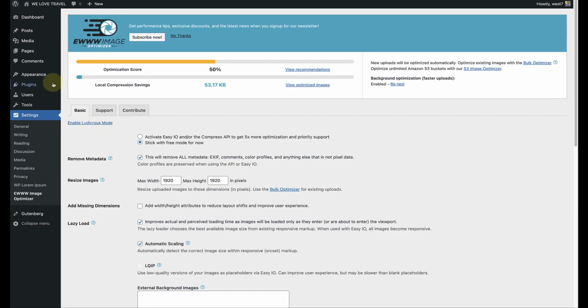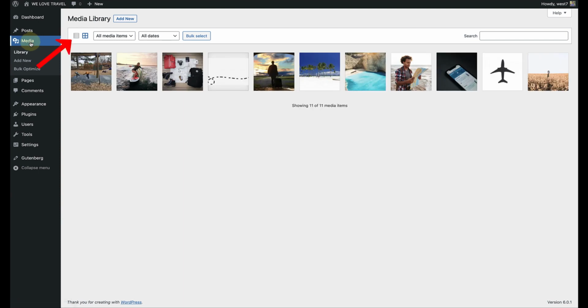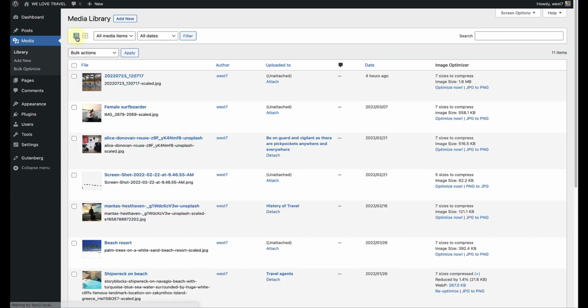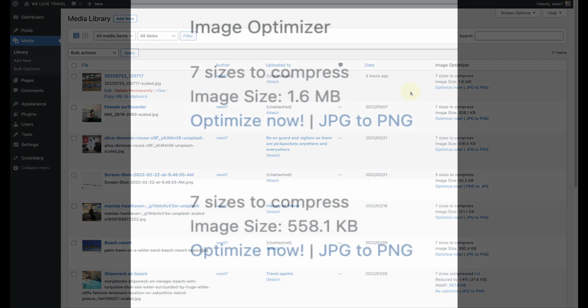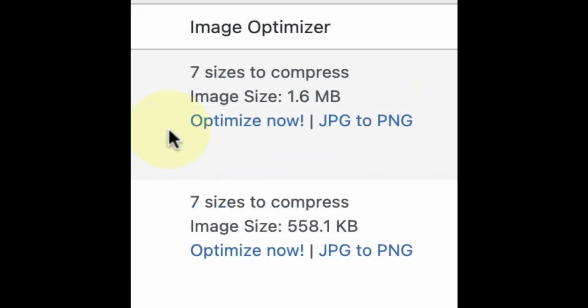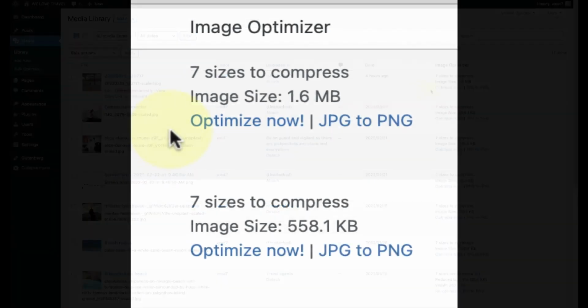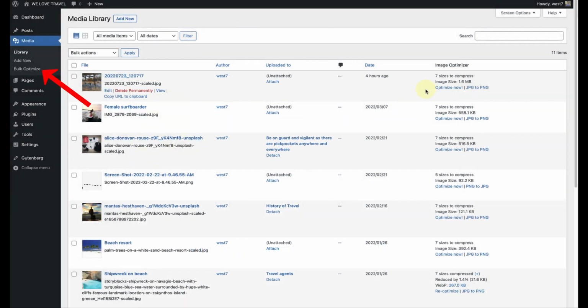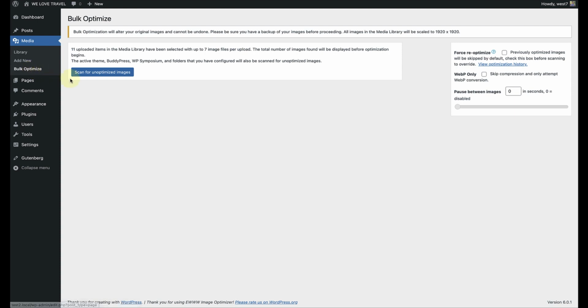Now we can head back to the media library and click on the list view. Here you have the option to optimize images one by one that's already been uploaded to your site before you installed the plugin. Or if you click on Bulk Optimize, you have the option to update all your images simultaneously. But please note, at the top it says Bulk Optimization will alter your original images and cannot be undone. Please be sure you have a backup of your images before proceeding.